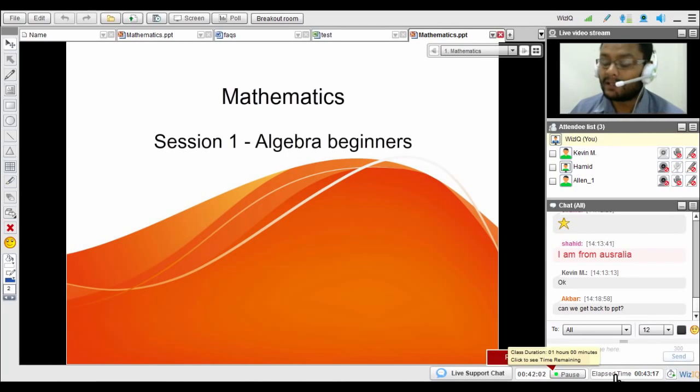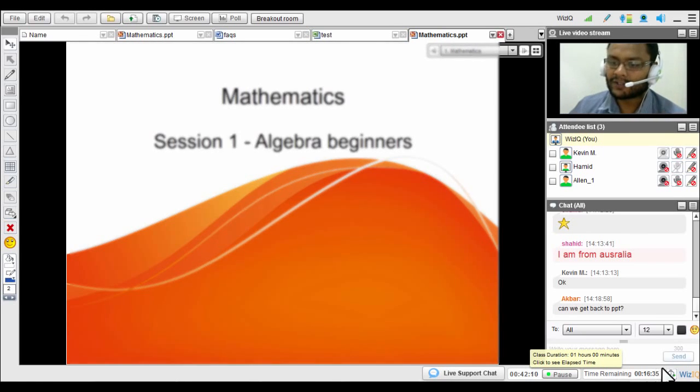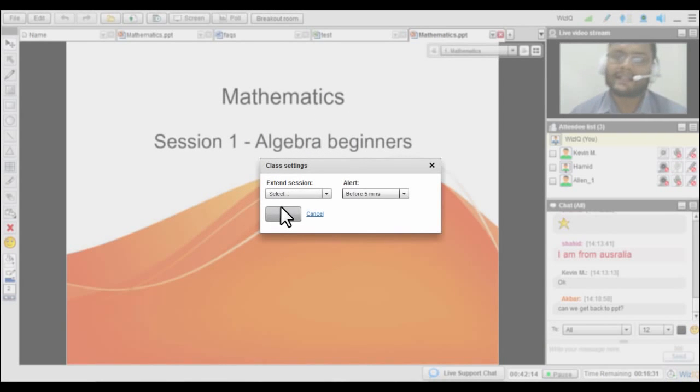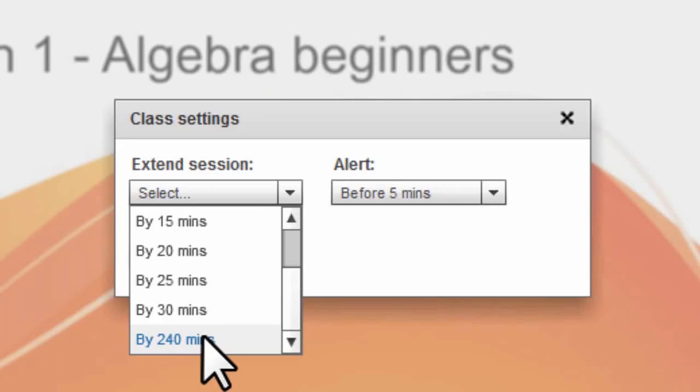Next to that is the timer that is going on. That will show you the elapsed time, and if you click on that, it will show you the remaining time. Next to that is a clock icon, from where you can extend your class by 5 minutes at a time, up to the maximum capacity of the class, which is 300 minutes. I have scheduled this session for 60 minutes, and I can extend it by another 240 minutes. So I can simply select these.